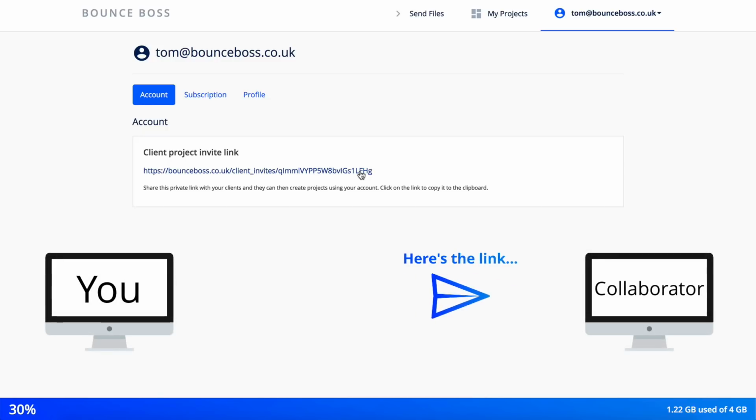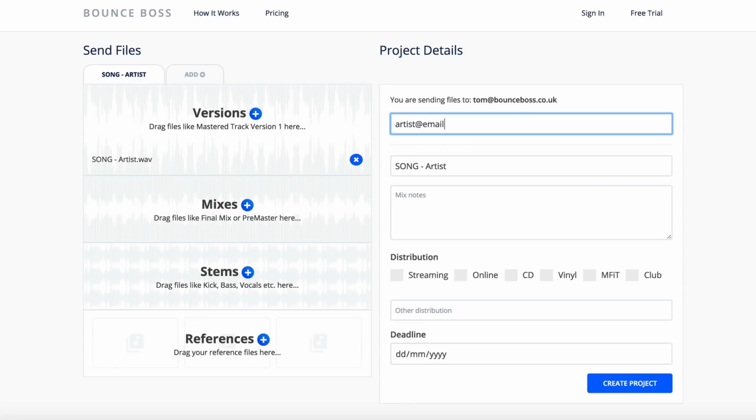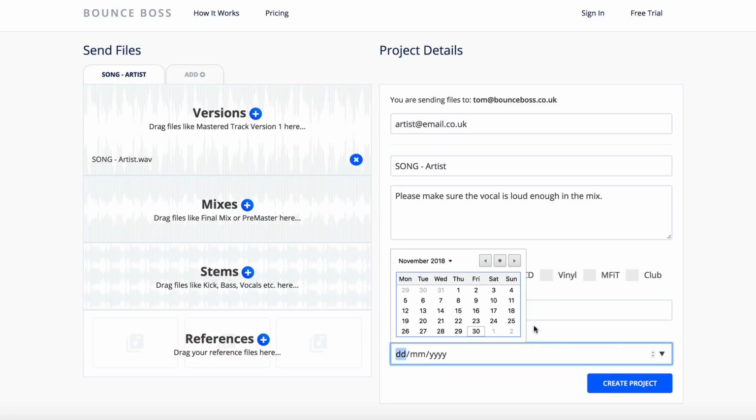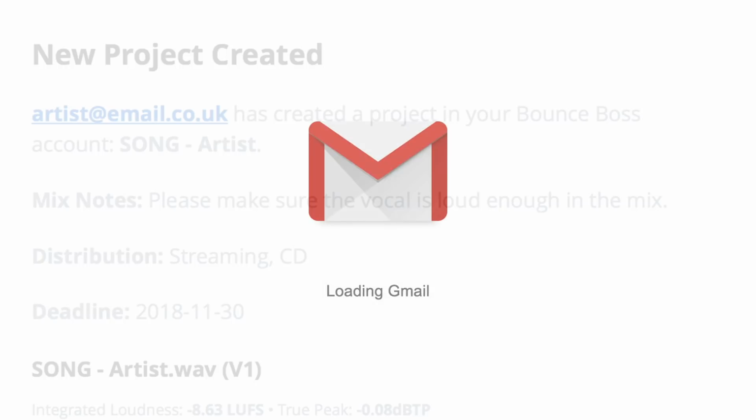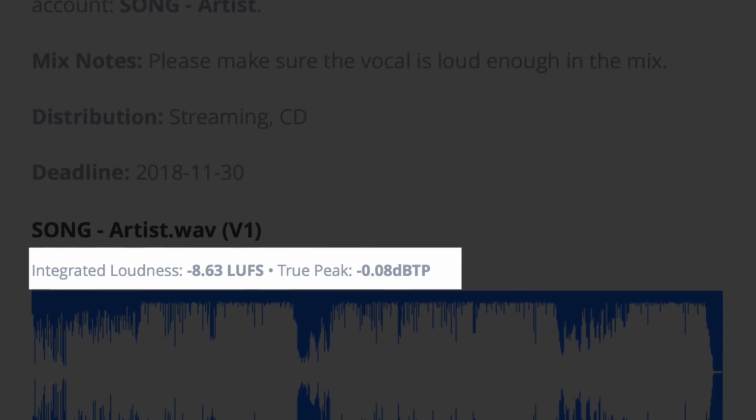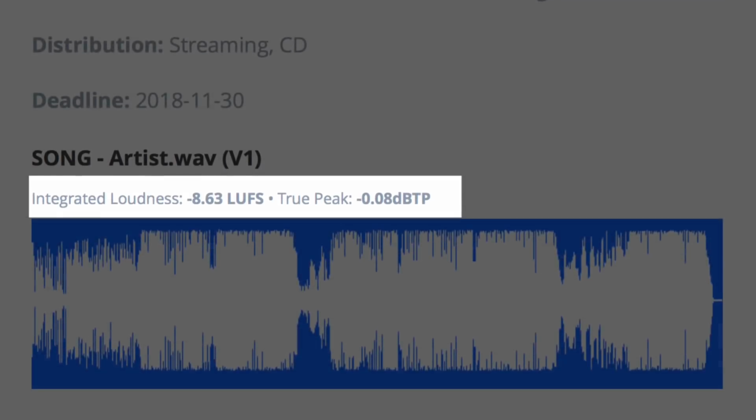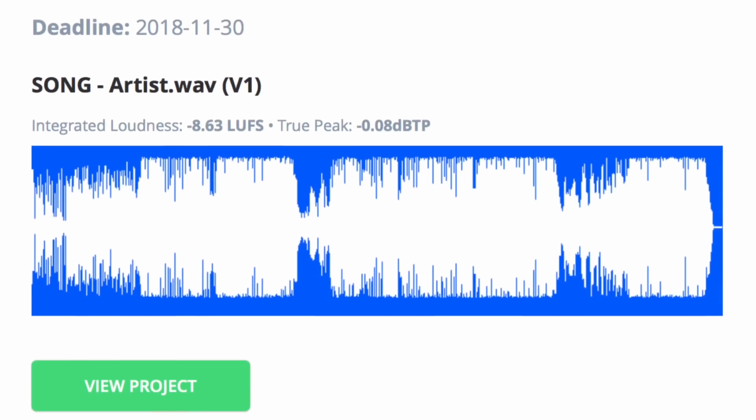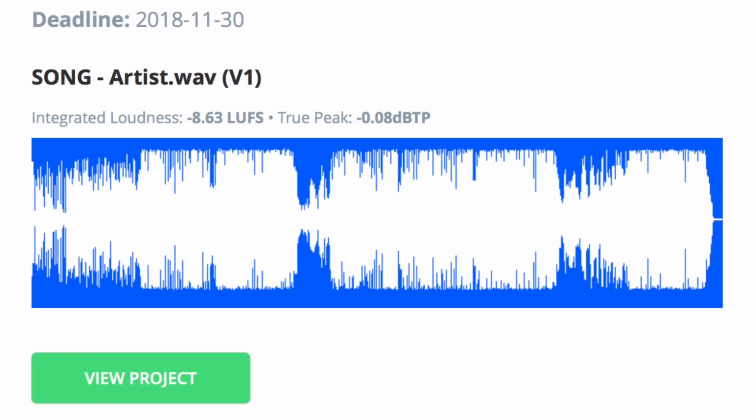When you send this link, your collaborators will see your upload page. Once a project is initiated from this page, you'll receive an email with the mix notes, distribution, deadline, the LUFS and decibels true peak measurements of the files uploaded, and a visual of the waveform, all the information you need to hit the ground running.